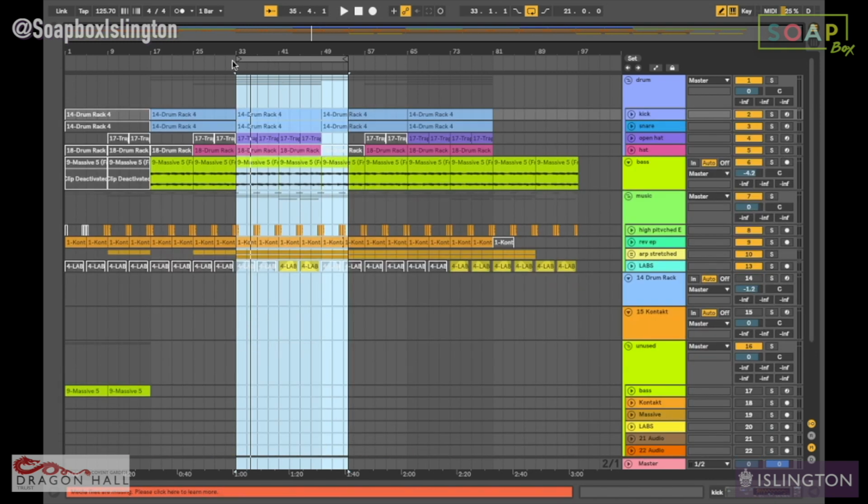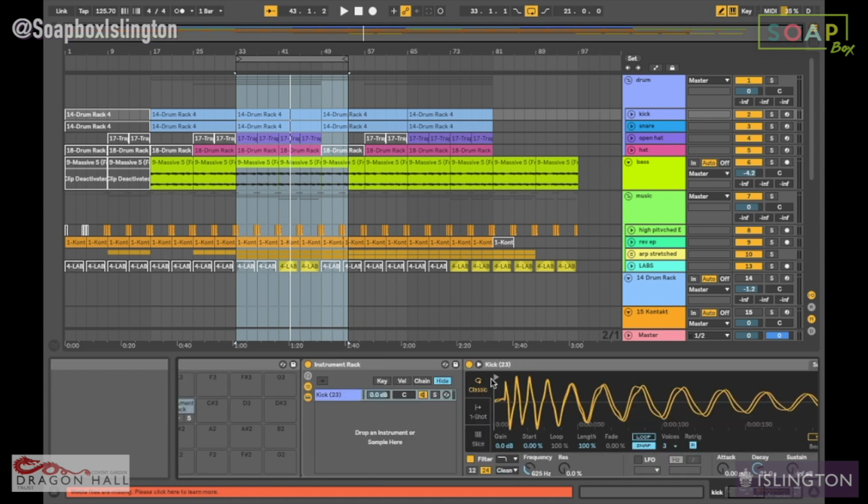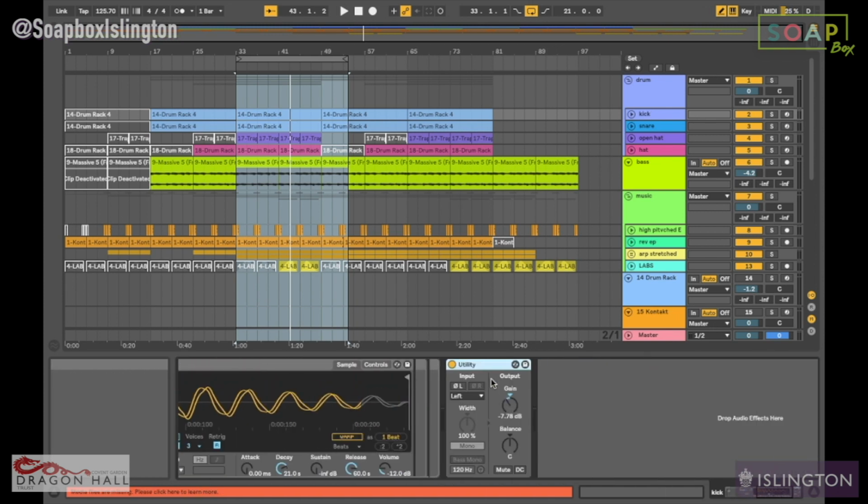What I'm going to do first is just play you some of the tracks we're going to be EQing. So that's basically it. So let's go ahead here and just look at our kick. This is a kick that's just coming out the drum rack.